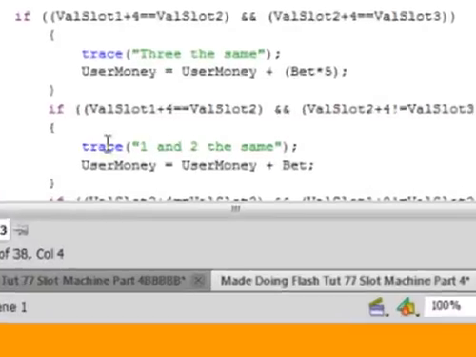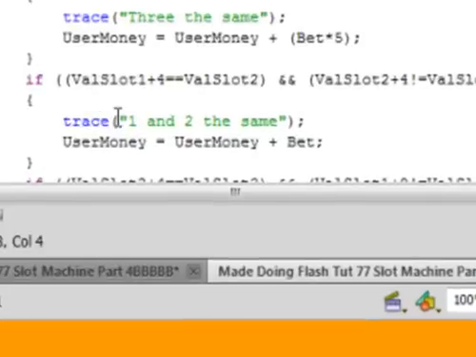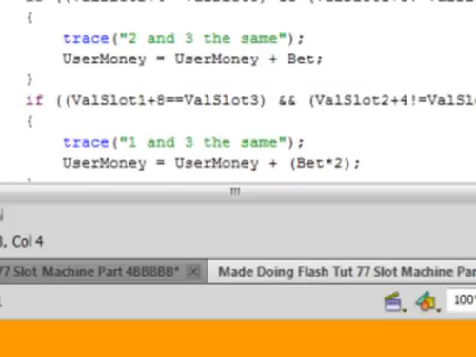So now we're going to trace open bracket, quotation, 1 and 2 are the same, close quotation close bracket semicolon, and this time user money equals user money plus the bet semicolon. Up here we're going to get 5 times our money back if they're all the same. If the 1 and 2 are the same, then we're going to get our money back, and there's the close curly bracket for that if. There's where we just left off right here.